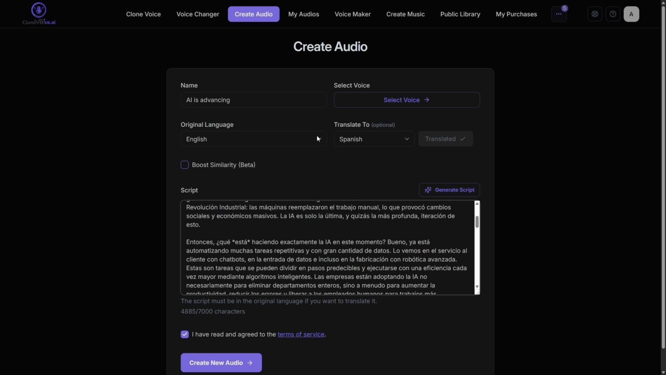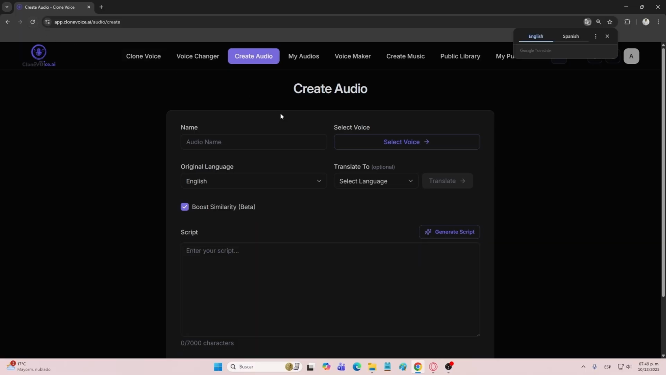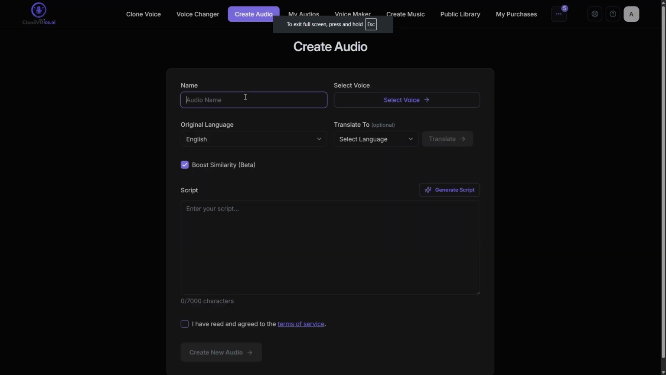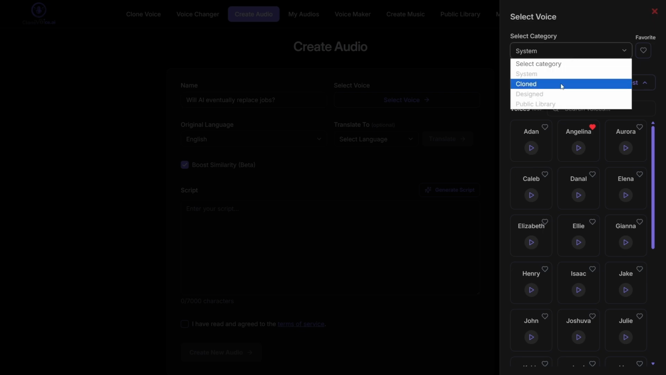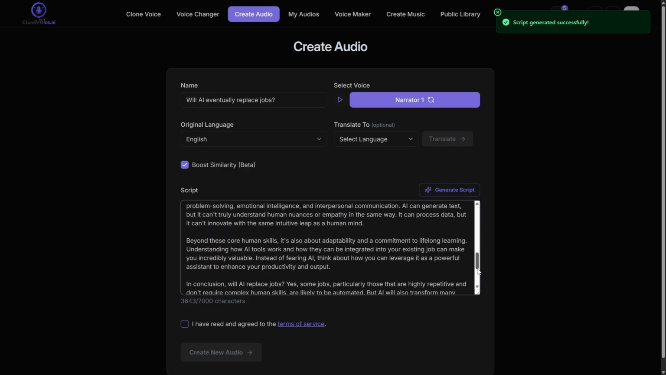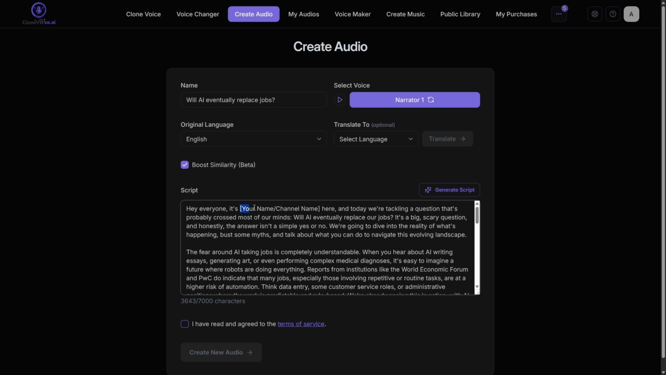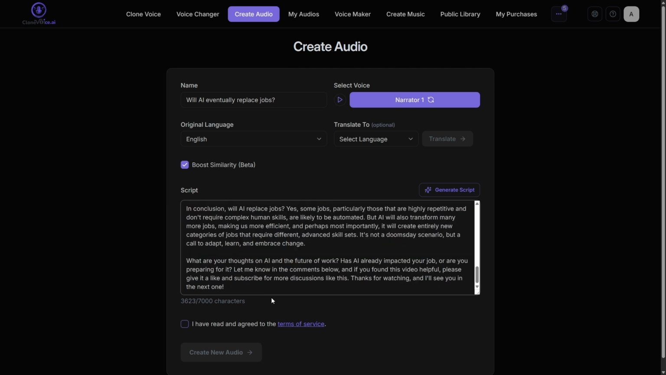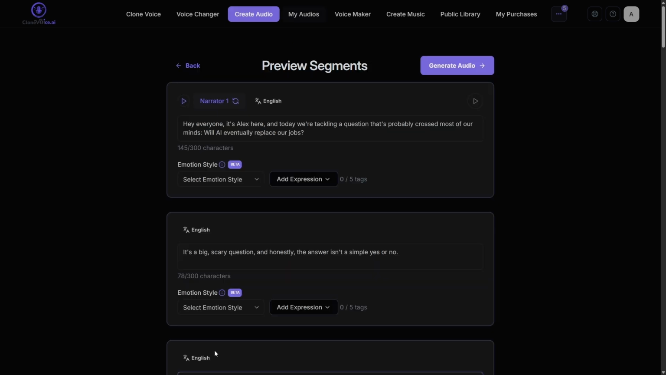All right, in this case, I'm going to refresh the page and repeat the entire process again to generate the audio in English. Okay, now we have the script here again. For example, here it asks me to enter my name, so I'll type Alex, and I think that's everything. So now we'll check this box and click Create New Audio.